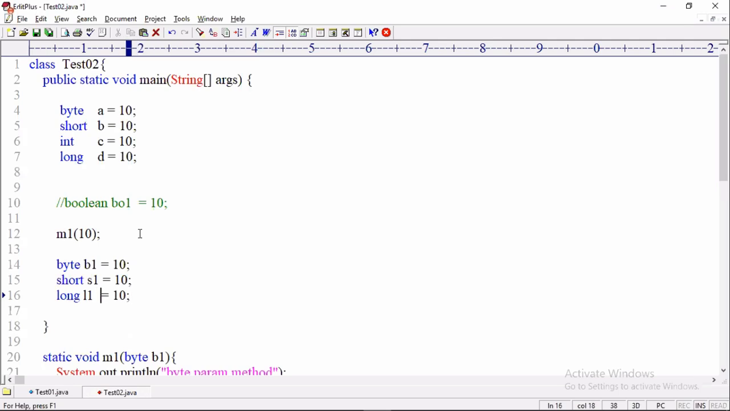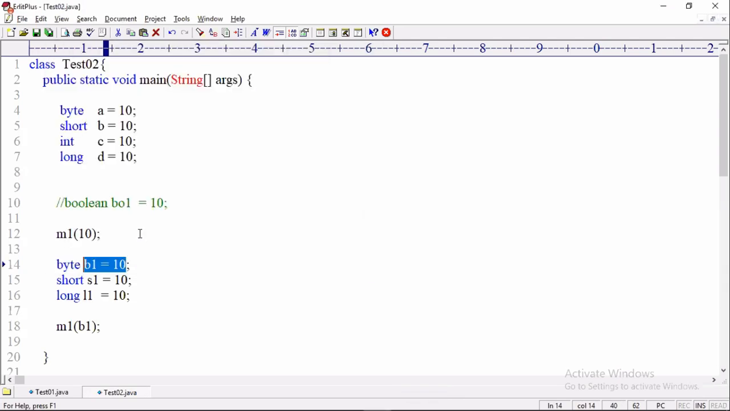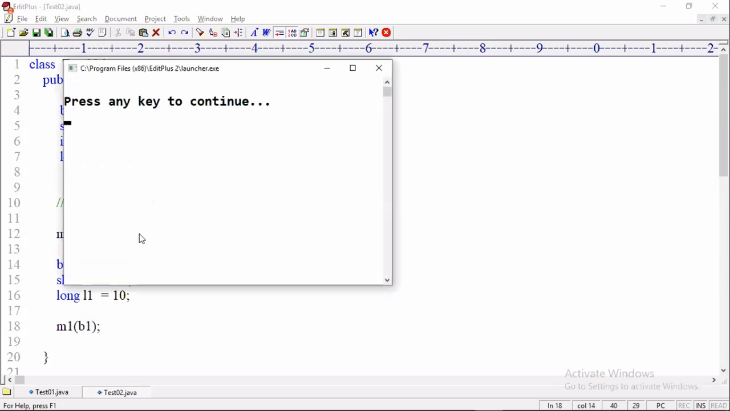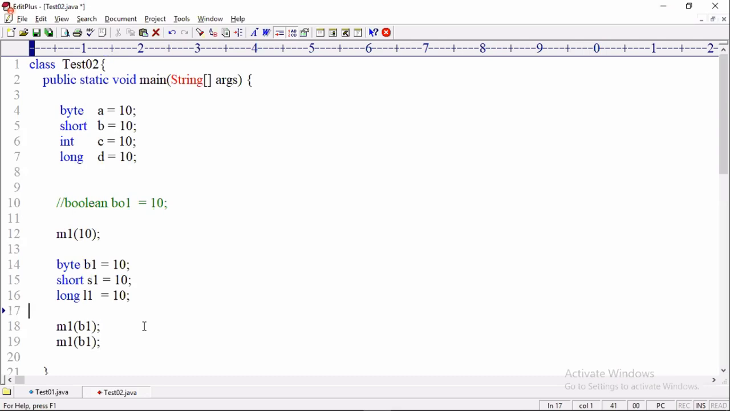Okay, right. If I assign like this, then what happened? In m1 of b1, b1 is of what type? Byte. The moment I assign 10 to b1, the value of type int is converted to byte, and the value 10 is coming out of this b1 as what type? Byte type. Here also 10 only will be placed, but the 10 is of what type? Byte type. Then control 1, compile, and control 2, execute. Look at there, which parameter method executed? Byte parameter method.